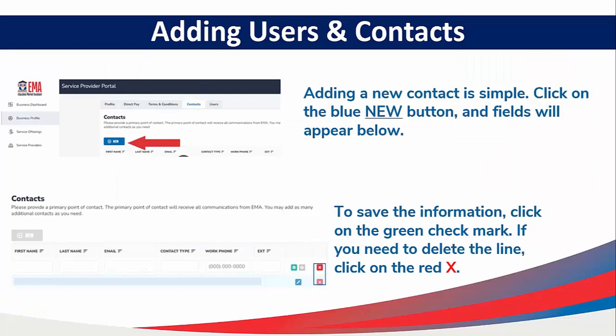Adding a new contact is simple. Click on the blue new button and fields will appear below: first name, last name, email, and contact type. Examples would be primary school or finance contact.